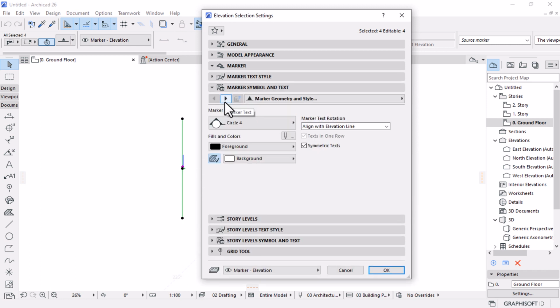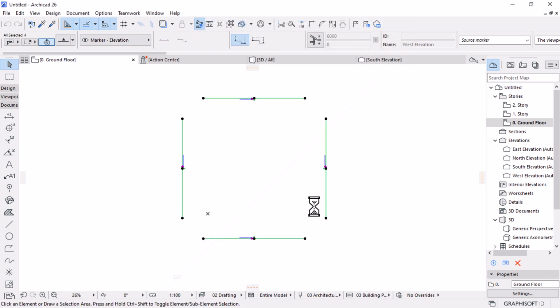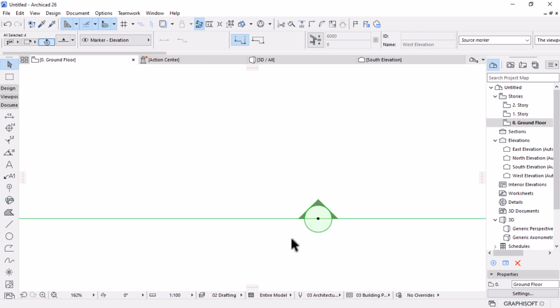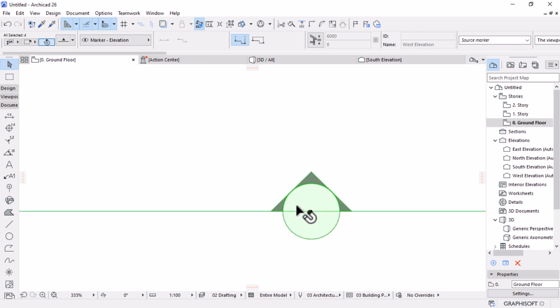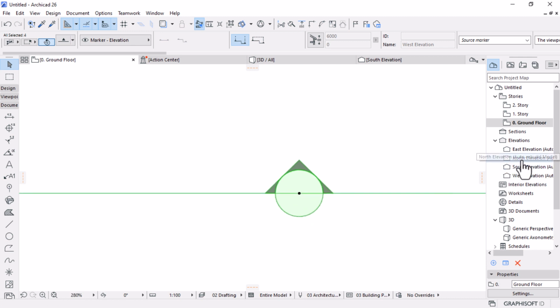Once you're done with this, I'd like to also come back here under marker section and text. Let's open the next page by clicking on this arrow and then activate show reference ID and hit OK. By default, this won't show anything in terms of the ID to reference in our marker. So what you need to do here is to go in the project browser or project navigator and assign our elevation IDs. If I select this one, which is the south elevation, and go down here under properties, there is no viewpoint ID assigned to it.